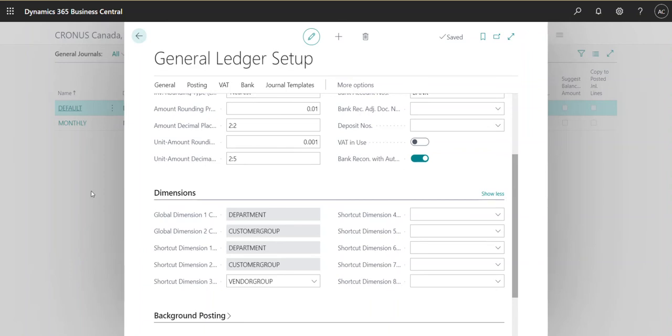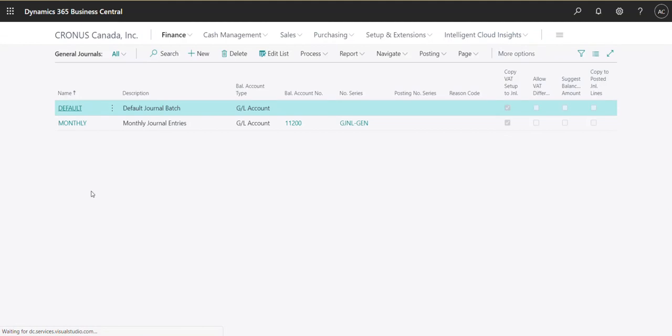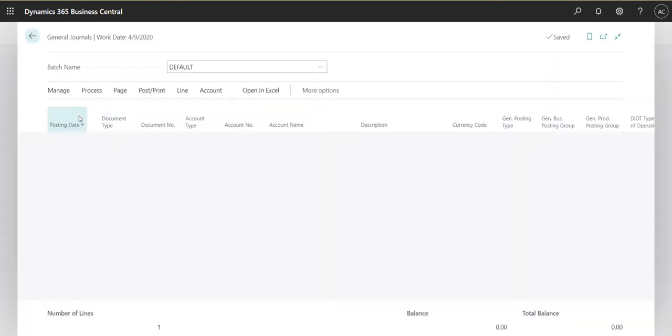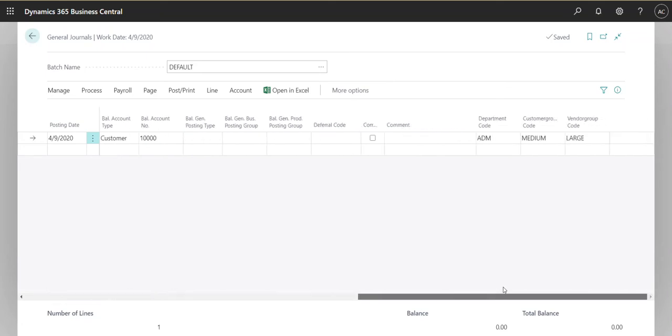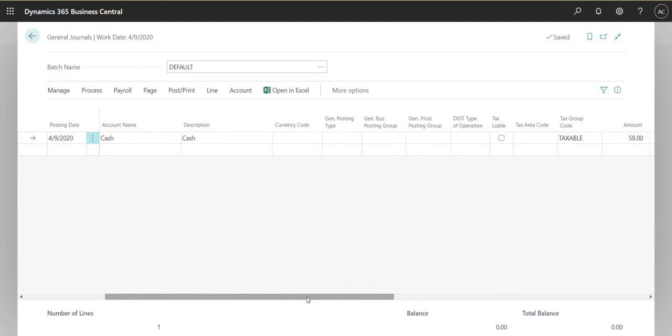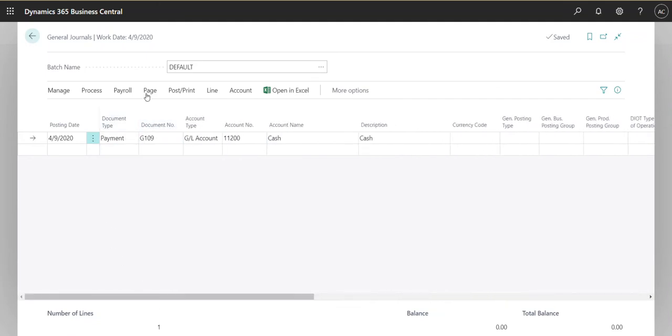In this video, I'm going to show you how you can enable that from the back end and be able to import things into the system. First, you need to go into the general journals. I'll pick this default general journal, and I have one line already posted and published for testing purposes. We'll create a new line. As you can see, the two global dimensions are here, and shortcut dimension 3 is here as a vendor group code.